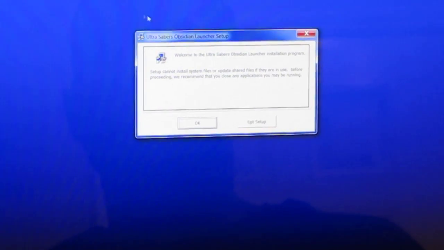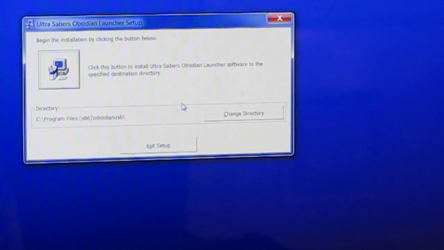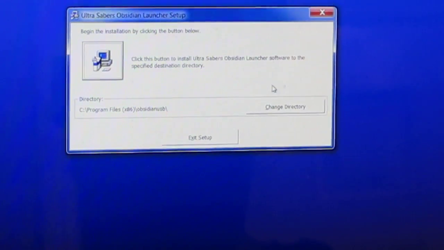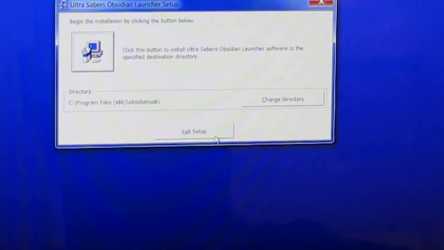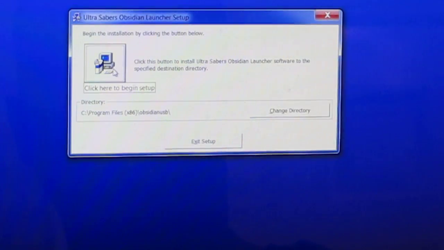This is the screen that's going to pop up for the Ultra Sabers Obsidian launcher. Just click OK. And right here, some people get confused with this screen. They think they have to click change directory or exit setup. There's actually a button right here. Just click this button to install the launcher.